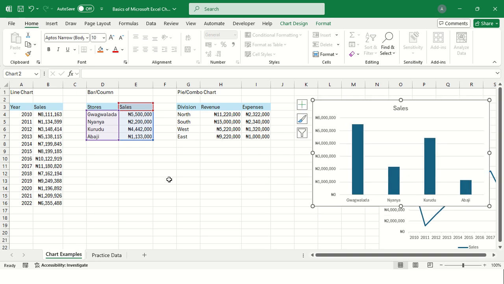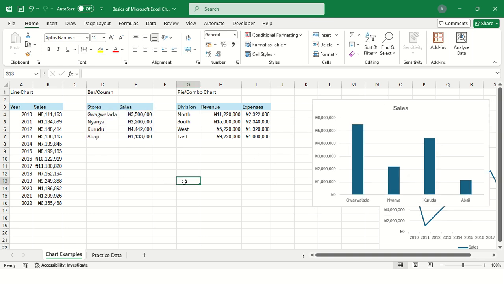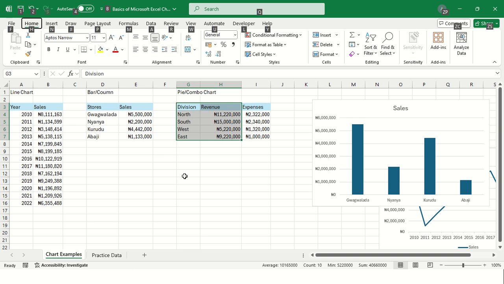So the next thing we're going to look at is the pie chart and the combo chart. In this data set we have the division, the revenue, and the expenses. So let's make a pie chart based on the division and revenue, right? You can choose to highlight it. As we've said earlier, the pie chart is used to show the proportions of a whole, right? The proportions of a whole.